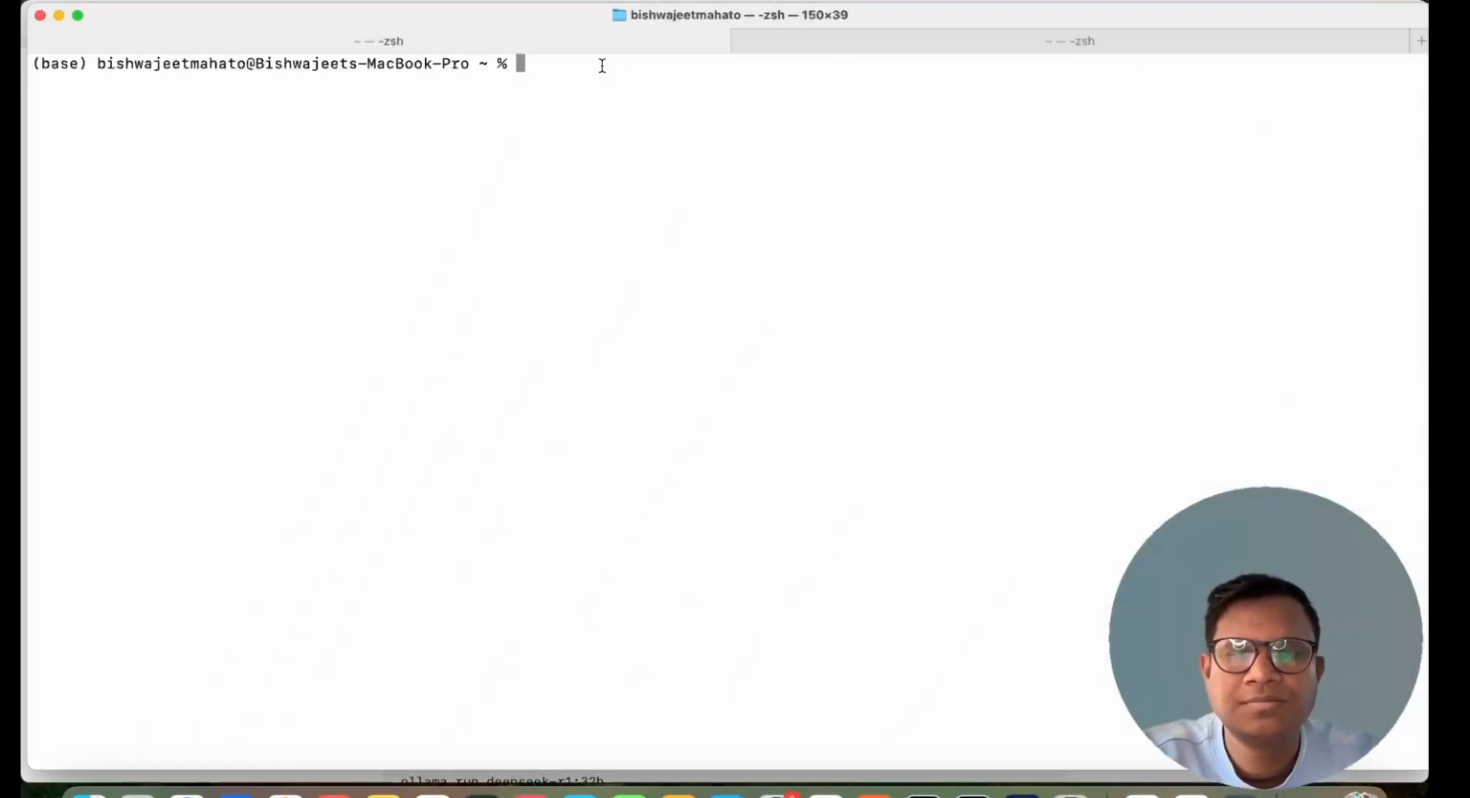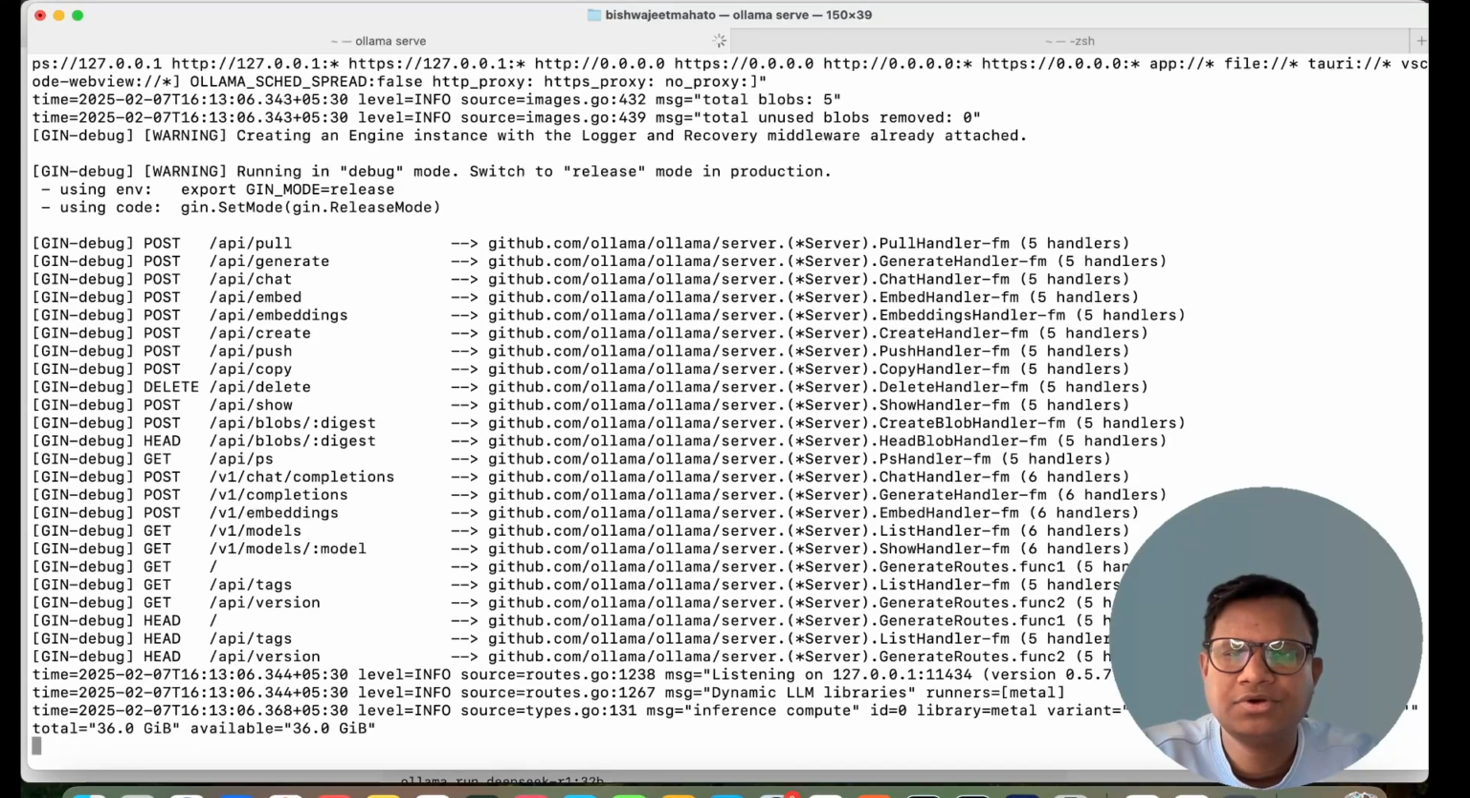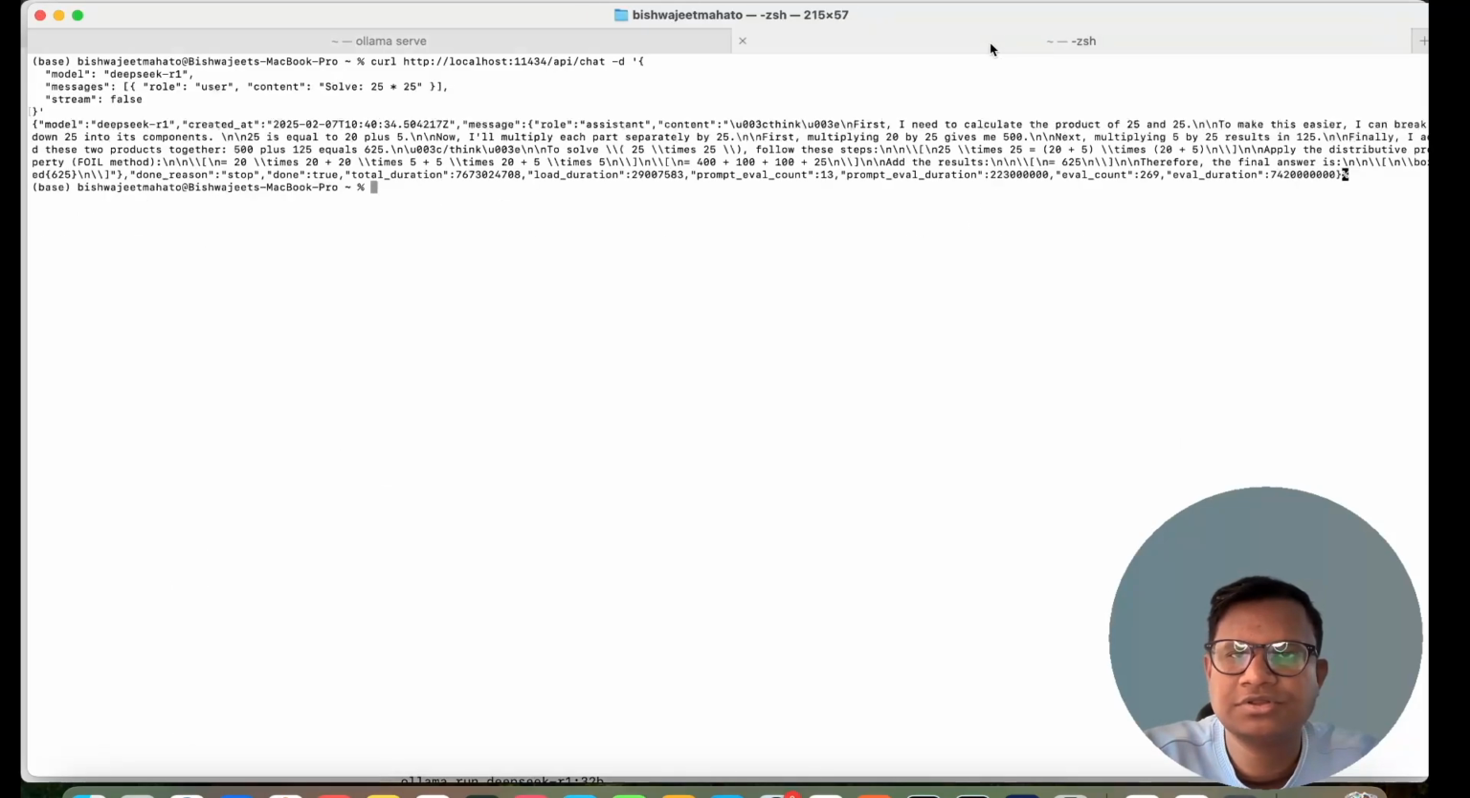If you want to use Ollama in API version in any of your code locally, you just need to write ollama serve, and your API will start running. So now your server is running. This server is running on this port. See, this is your server: 127.0.0.1, and the port is 11434. We'll be doing a curl request on this.